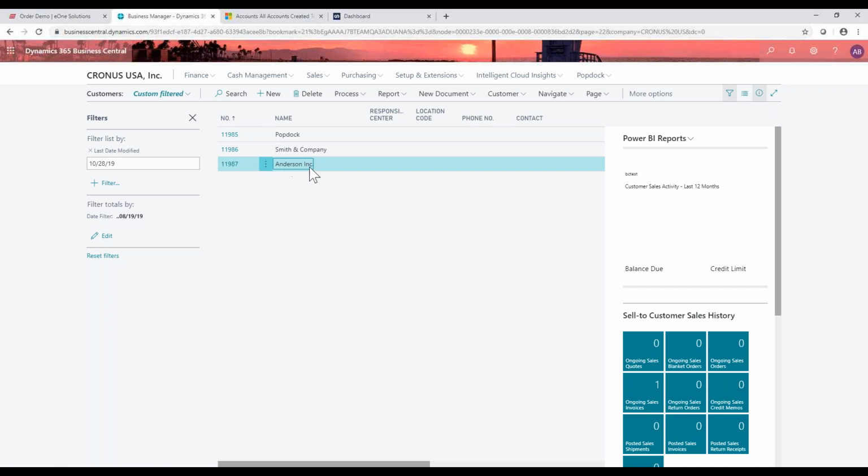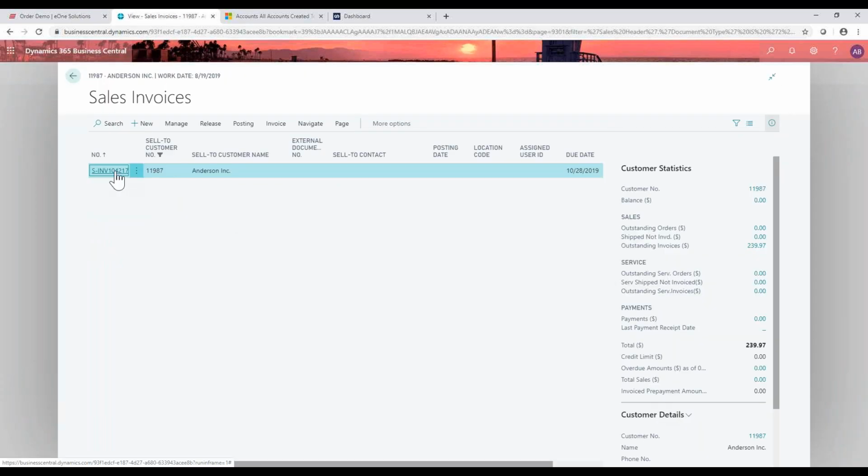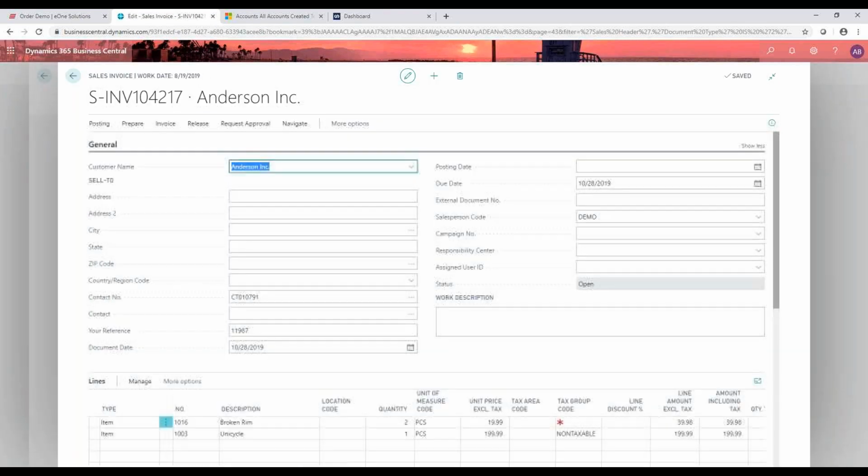Okay, so I created that account here. I'm going to open up the invoice that we created as well. So if we go ahead and open this up, we're going to see here that I have those 2 broken rims and a unicycle. Okay, so we created that off of that website. SmartConnect pulled that all in for us without us touching a thing.